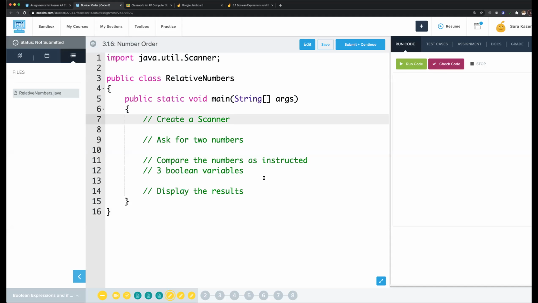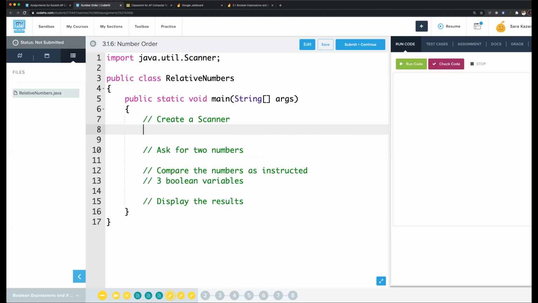All right, so first thing, I want to create a scanner. They've already imported the class for me, so I don't have to worry about that. So let's go ahead and create a scanner. I'm going to say Scanner, I'll call it input, and then we'll instantiate it with new Scanner, and then we always pass in System.in. Okay, done. Now we need to ask for two numbers.